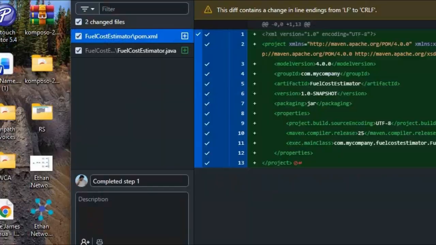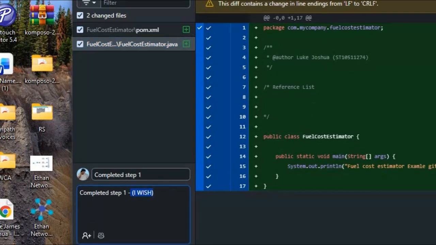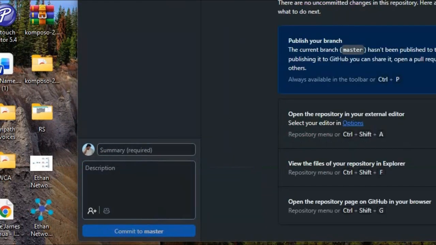Oop, no, didn't mean to do that, sorry. And then you've got the actual Java code. These are the changes you've made. So you've added a new file. You'll fill out here, completed step 1, I wish. And then down at the bottom here, there's a button. You click commit to master.